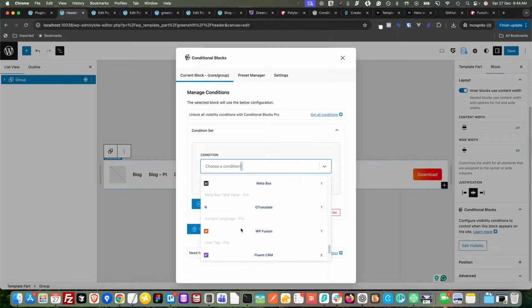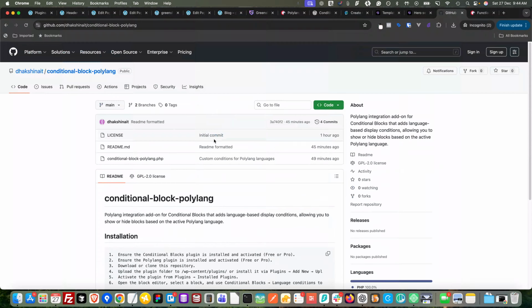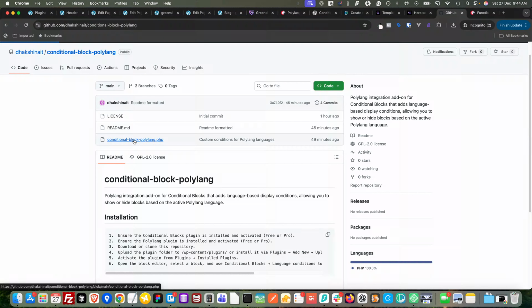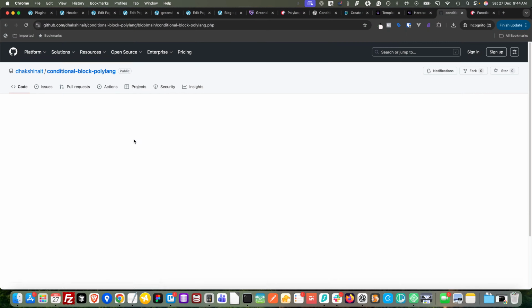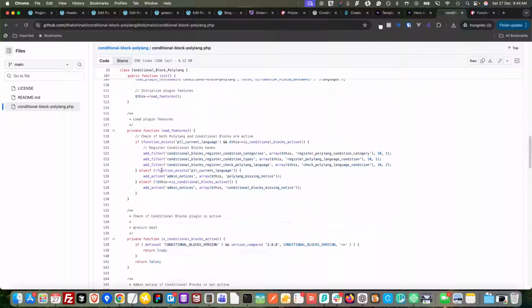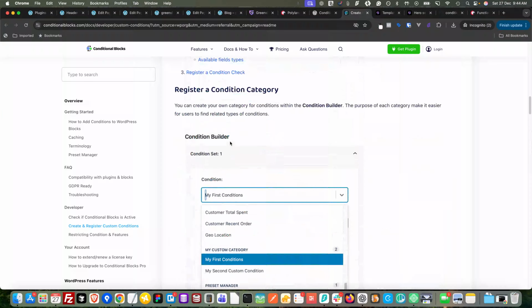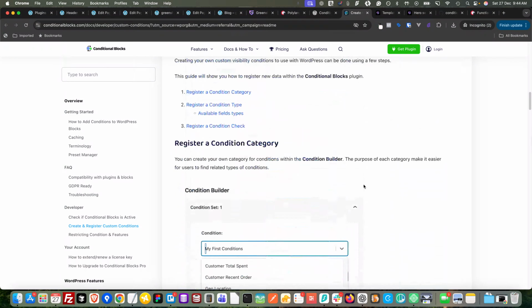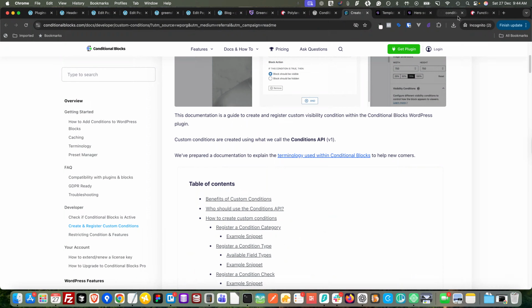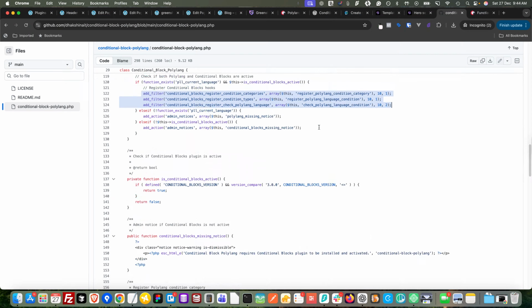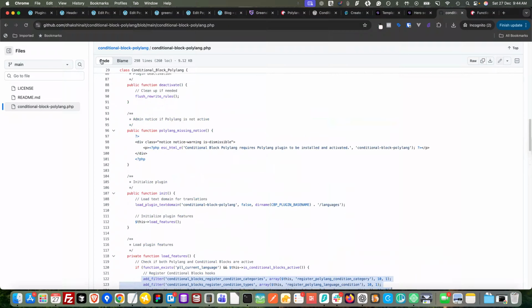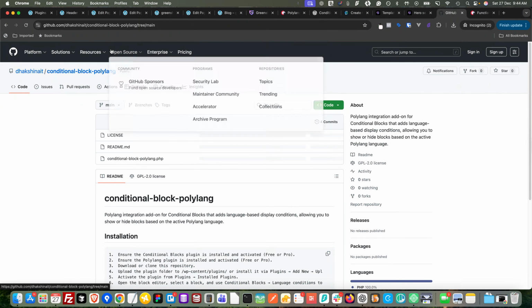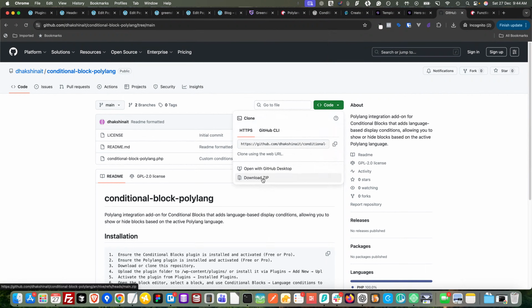Okay, how we can implement Polylang means, let us download the plugin that I have created. It's just a simple plugin. What it will do means, if you go to the conditions PHP file, it registers the pro conditions category and the condition as per the documentation of this condition block plugin, and adds the Polylang language as a condition. Okay, let's go back to the plugin and download this as a zip.